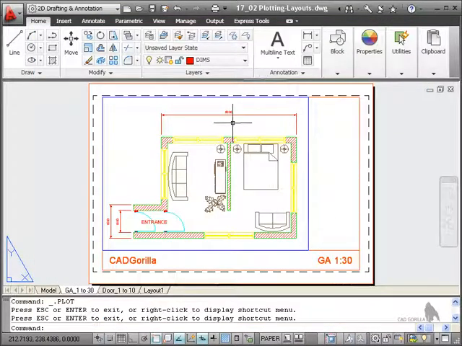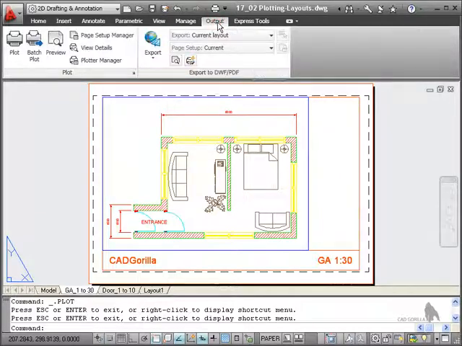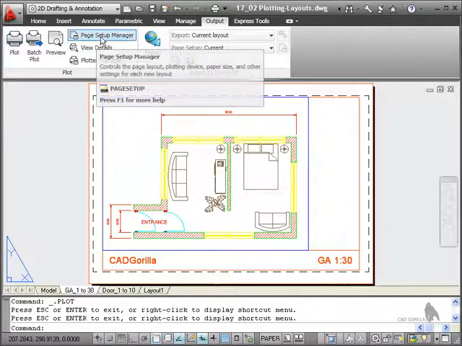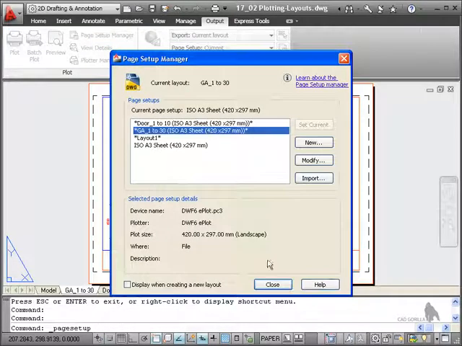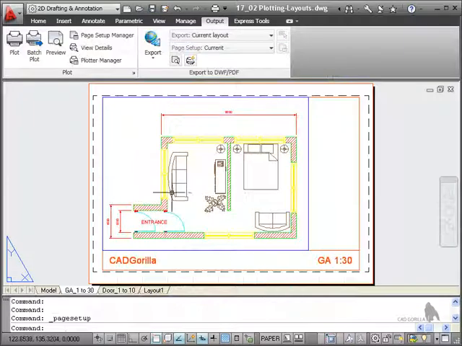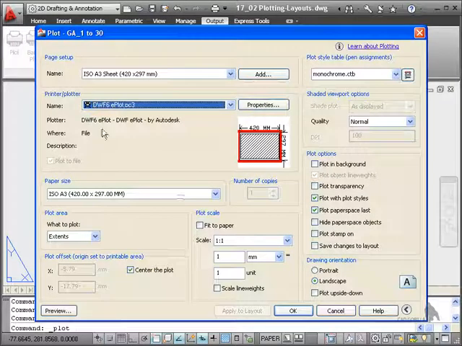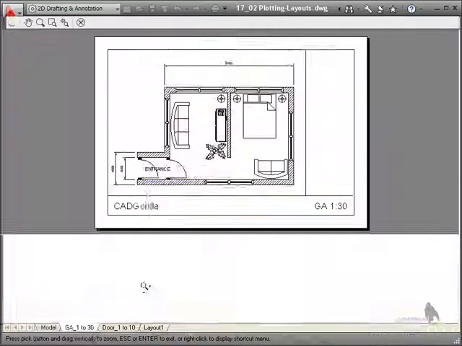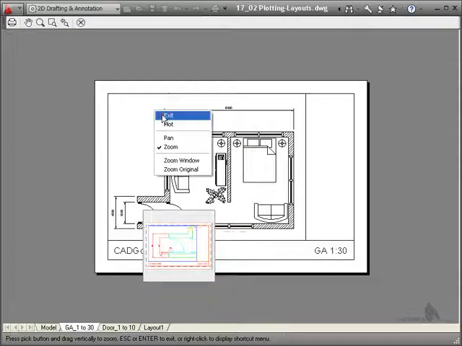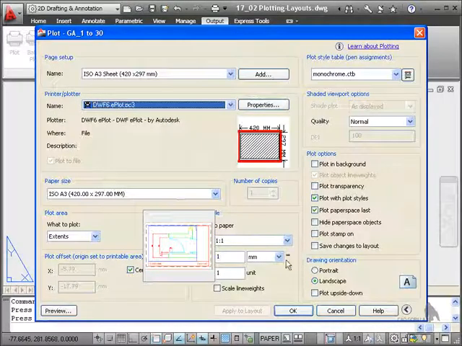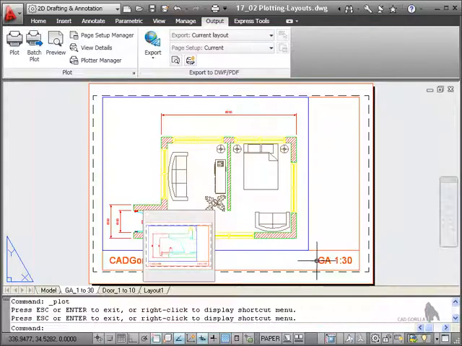If I go up to the top of the screen here, into the ribbon and click on the Output tab, I can also plot from the Plot panel. There's the Page Setup Manager, so if I click there, there's my Page Setup Manager. So I can use the ribbon to plot. I don't have to right-click on the tabs at the bottom of the screen. If I click on Plot there, same process, Preview, and I get the preview, and I can right-click and exit. And it takes me back to the dialog box and I click on cancel. So as you can see there, it's very easy to plot.